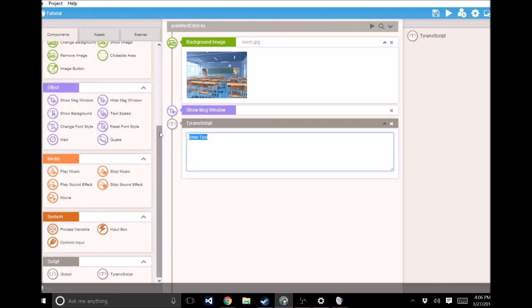So we're going to use the TyranoScript node, and I'm going to type, this is a line of text. And the next thing I'm going to type is an open bracket, lowercase p, close bracket. And I'm going to type this, oops, this is the second line of text. This time I'm going to type an open bracket, the lowercase l, and a close bracket. Then I am going to type open bracket, lowercase r, close bracket. And on the next line, this is the third line of text.